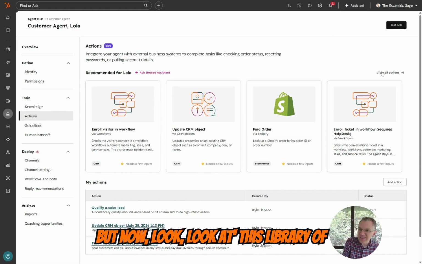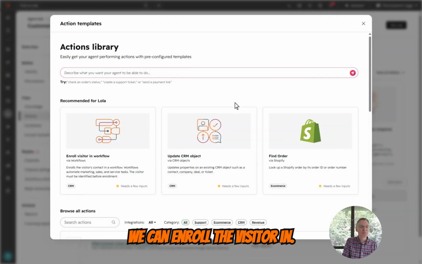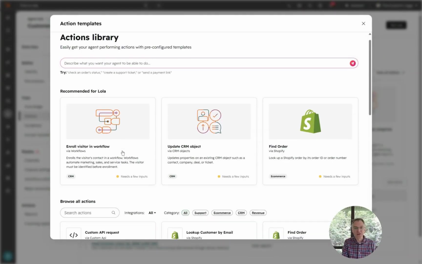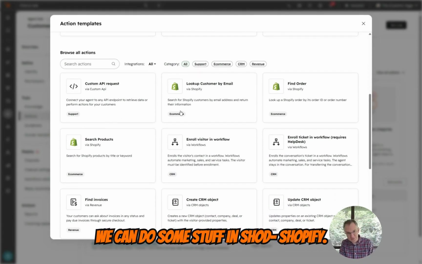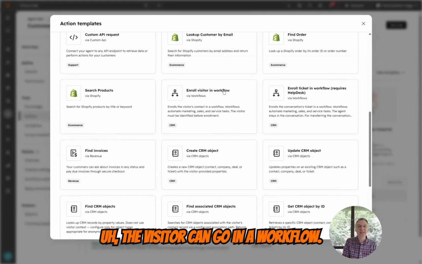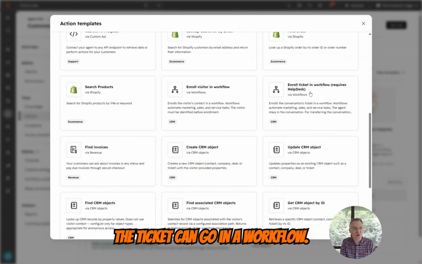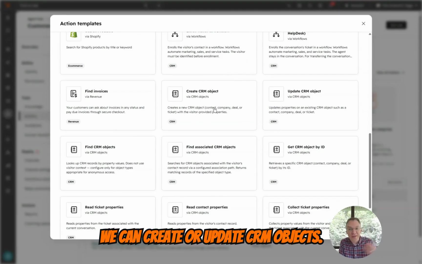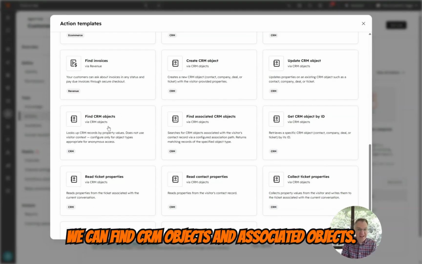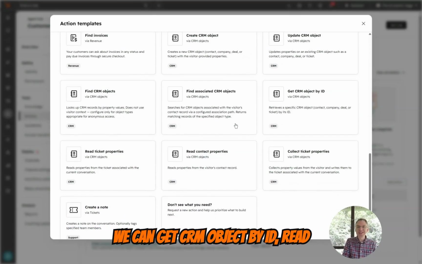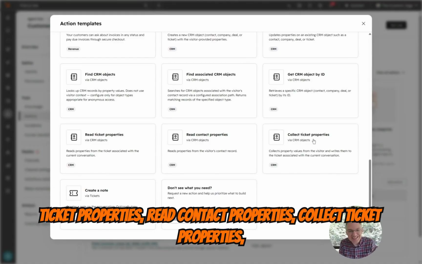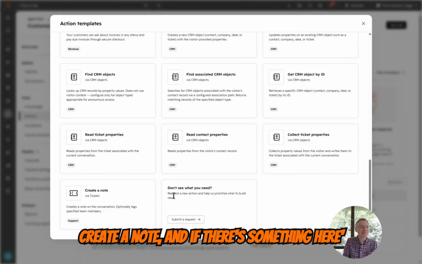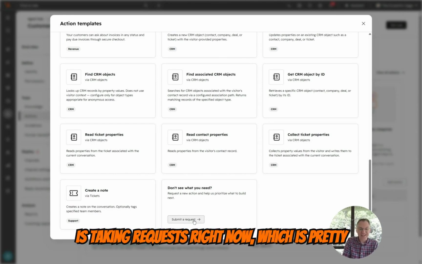But now look at this library of actions we have. We can enroll the visitor in a workflow. We can update a CRM object. We can still hit that API request. We can do some stuff in Shopify. The visitor can go in a workflow. The ticket can go in a workflow. We can find invoices. We can create or update CRM objects. We can find CRM objects and associated objects. We can get CRM object by ID, read ticket properties, read contact properties, collect ticket properties, create a note. And if there's something here you want that you don't see, the team is taking requests right now, which is pretty cool.